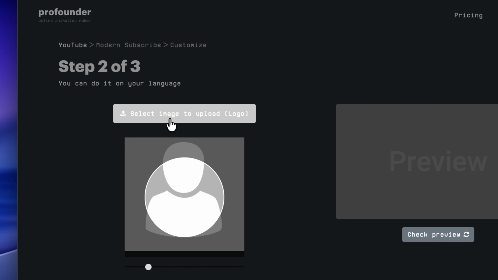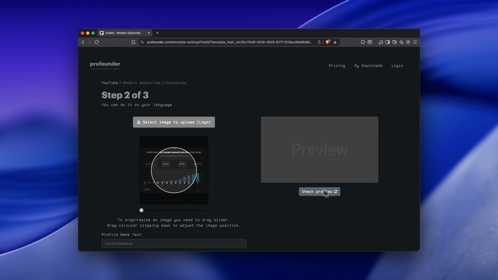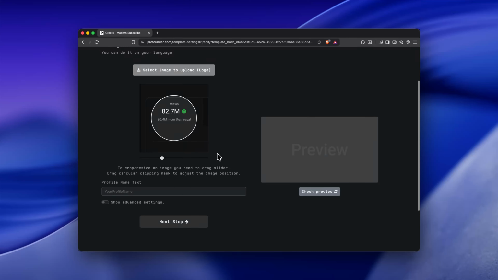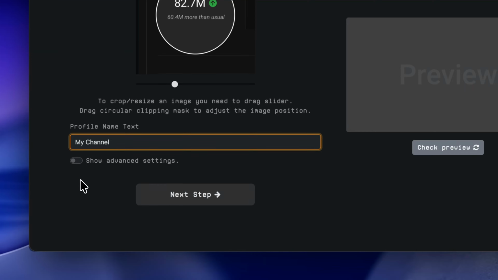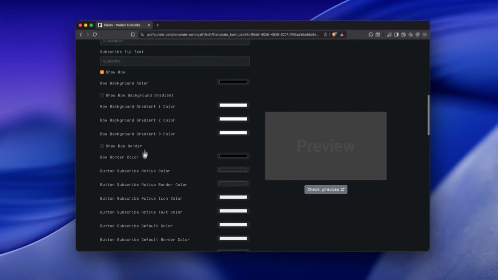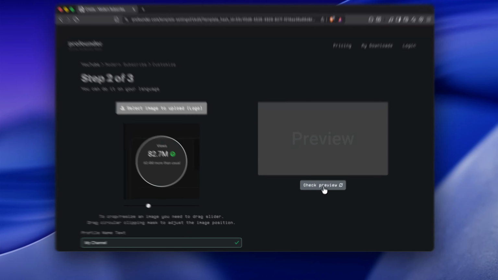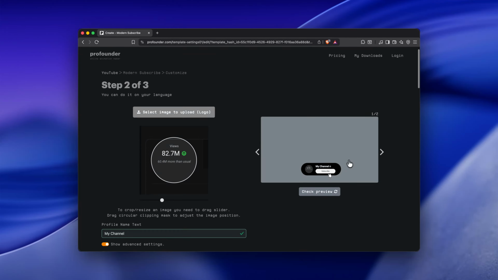And here you have to select your channel's profile picture. So I'm gonna select the random one, and you can simply zoom in and select the perfect window of this profile picture. Then you can scroll down and type here your profile name or your YouTube's channel name. Here are also some advanced settings, and here you can check your preview on the right. And this is simply it.